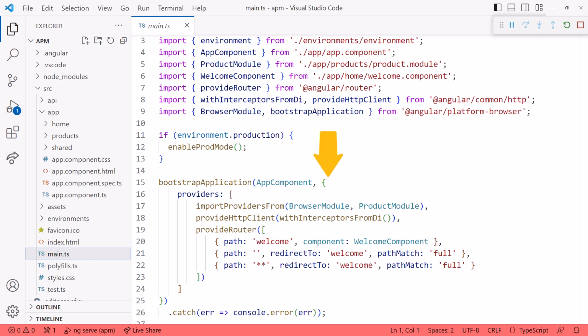We then provide a set of configuration options. I have another video that talks more about this bootstrapping process with Standalone. Check it out for more information on bootstrapping. In this video, we focus on routing. As part of the bootstrap providers array, we include provideRouter and pass in our array of routes. We could do the same thing with our feature child routes.